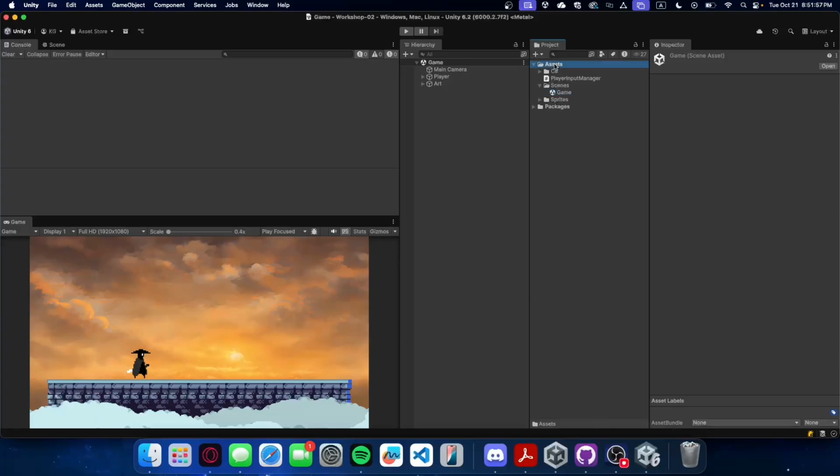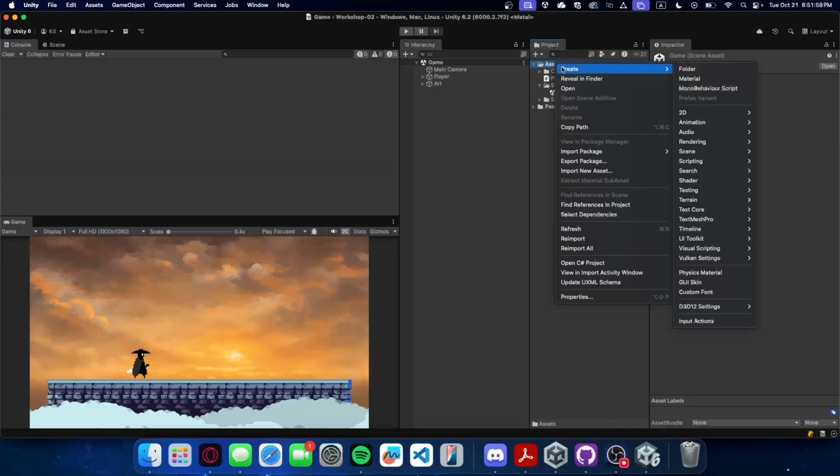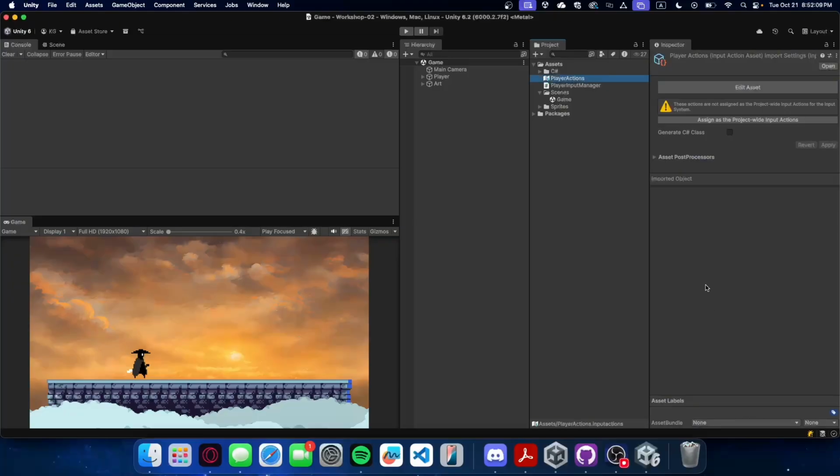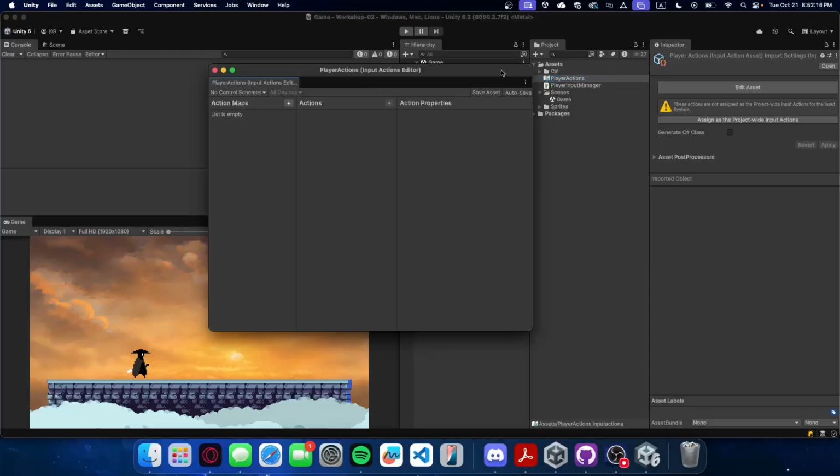Very easy. Right-click on the assets. We're going to create, and then down at the very bottom, there's an input actions asset. Make that, call it something like player actions or action map, or whatever you want to call it. Player actions is good. And then, if we double-click that, we will get that window that I was talking about.